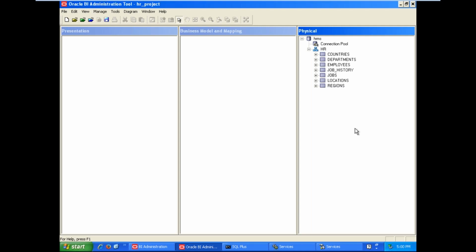Here the physical diagram is purely normalized. It is a normalized schema. The physical diagram is a normalized diagram. While working with the business model mapping layer, we can go for denormalization, to design the business models logically in the form of star schema.